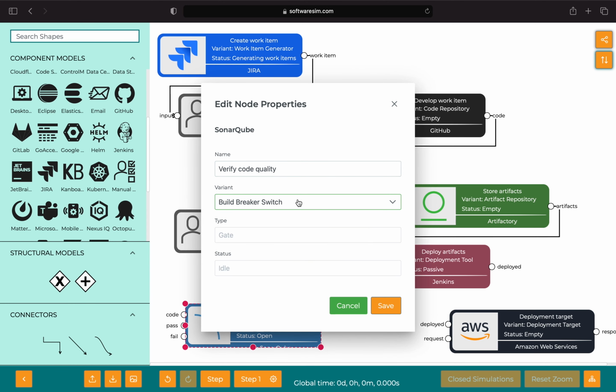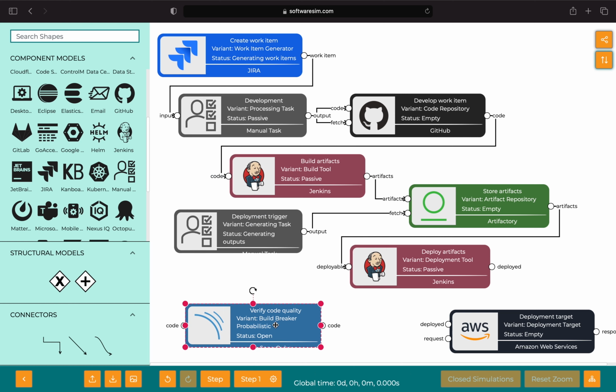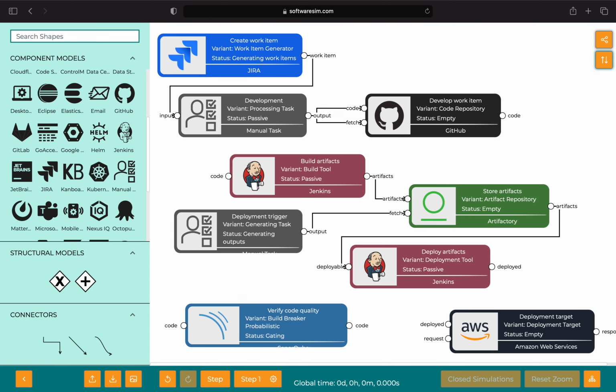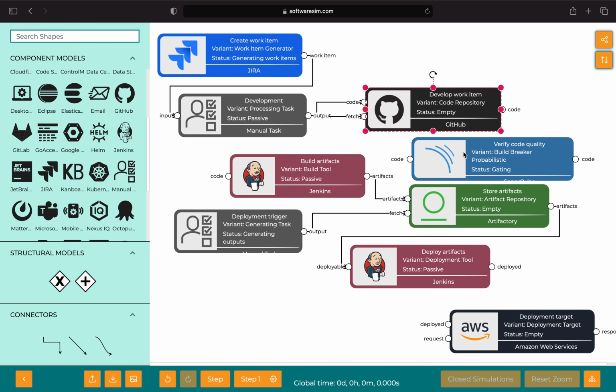We do also have our SonarQube model here, which we haven't quite built in yet. Let's switch this to be a probabilistic model, and say that, as before, the failure probability is 25%. And then we'll find a way to bring that into the process up here. So upon every commit, before we build, we're going to run this code quality check.